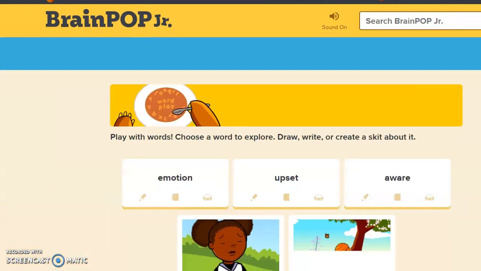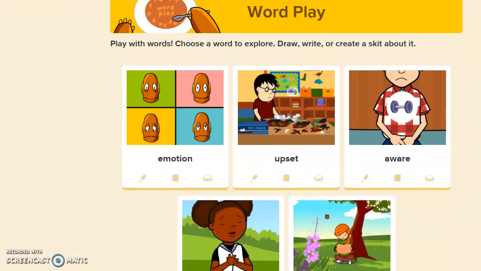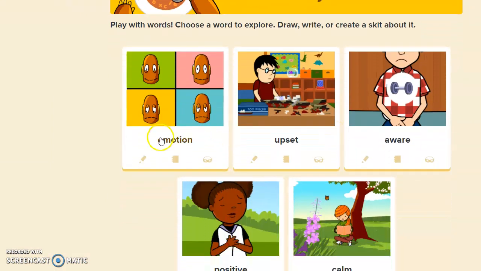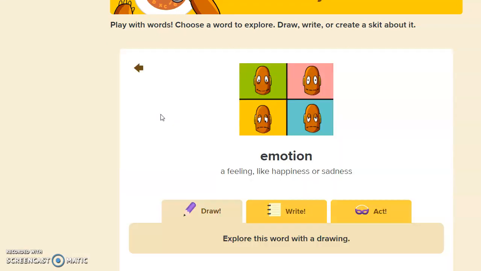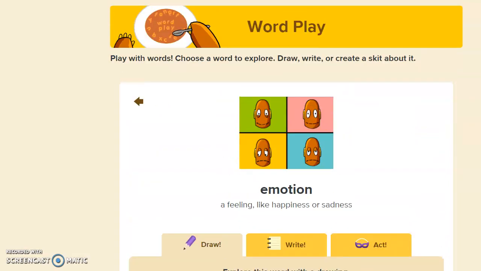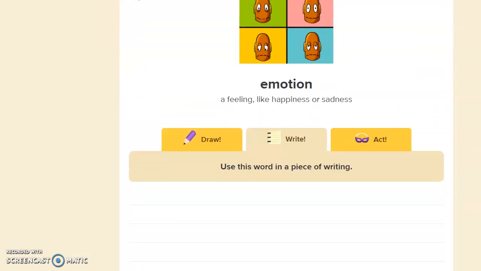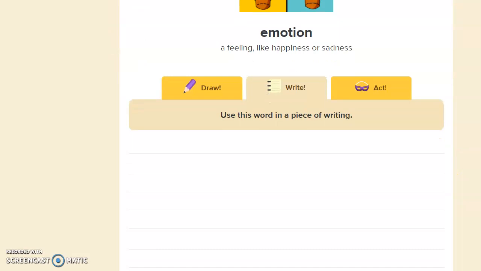Okay, so this is called wordplay. So they would play the emotion. And as you can hear, it does talk to them, especially the little ones that cannot read fully yet. So it gets on here, they can draw it, write, and it's so perfect for the little ones. That way they get used to spelling and learning their letters.